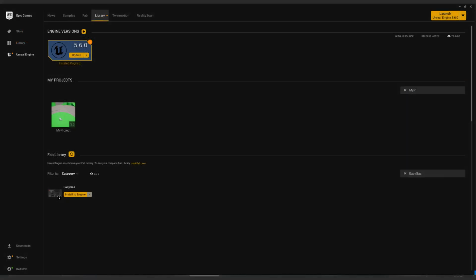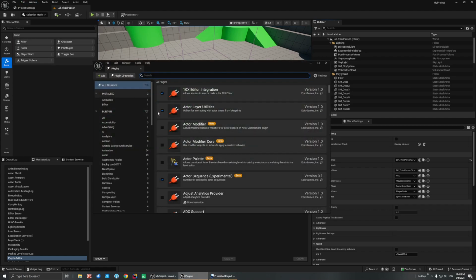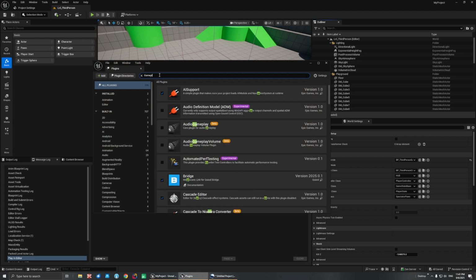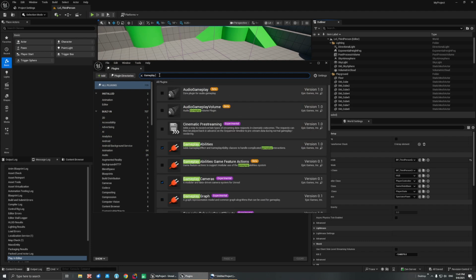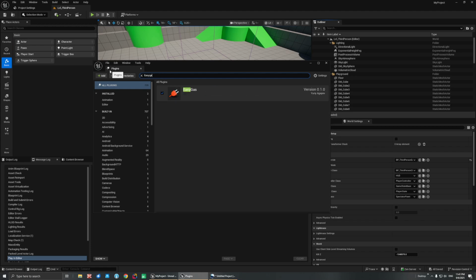Let me show how. Before we start, let's make sure everything is ready. I have already installed the plugin and created a project based on the third-person template. We need to make sure that Gameplay Abilities and EasyGas plugin are enabled. Gameplay Abilities enabled, EasyGas enabled too. Both are enabled, so we can start working.